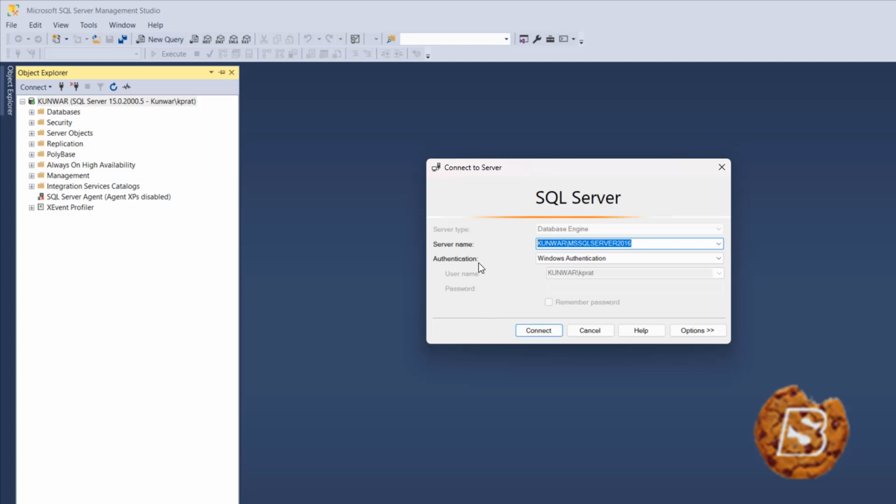Then the authentication is there. So here you can see it says Windows authentication. If you click, you can see a couple of other authentication types. For example, SQL Server authentication and then Azure Active Directory authentication. We'll be exploring these two authentications in this tutorial. So let's start with Windows authentication. This means that it will log you in with the credentials that you have used to log into the system.